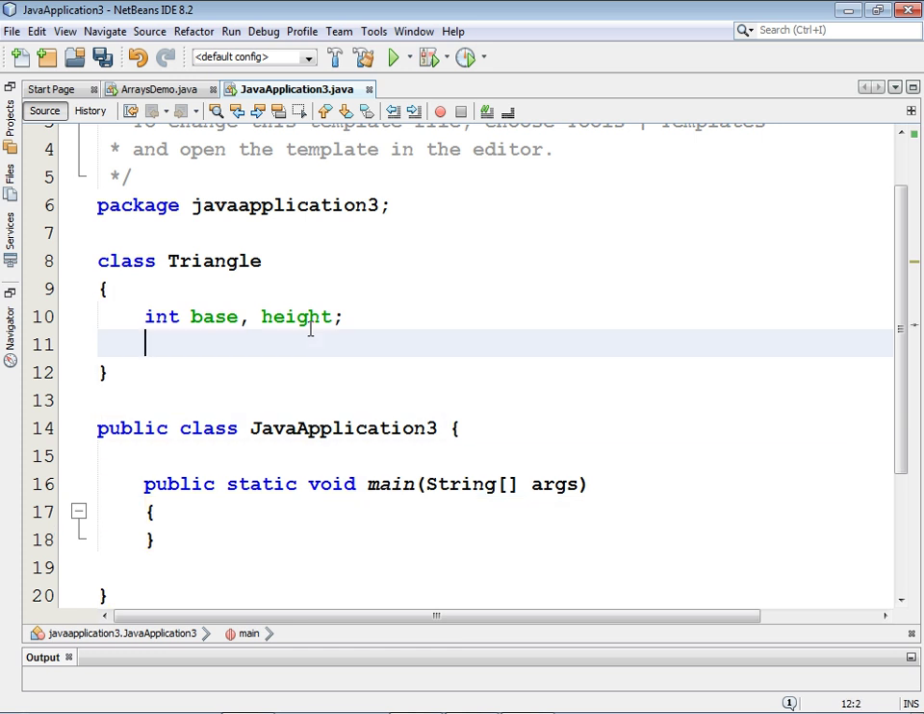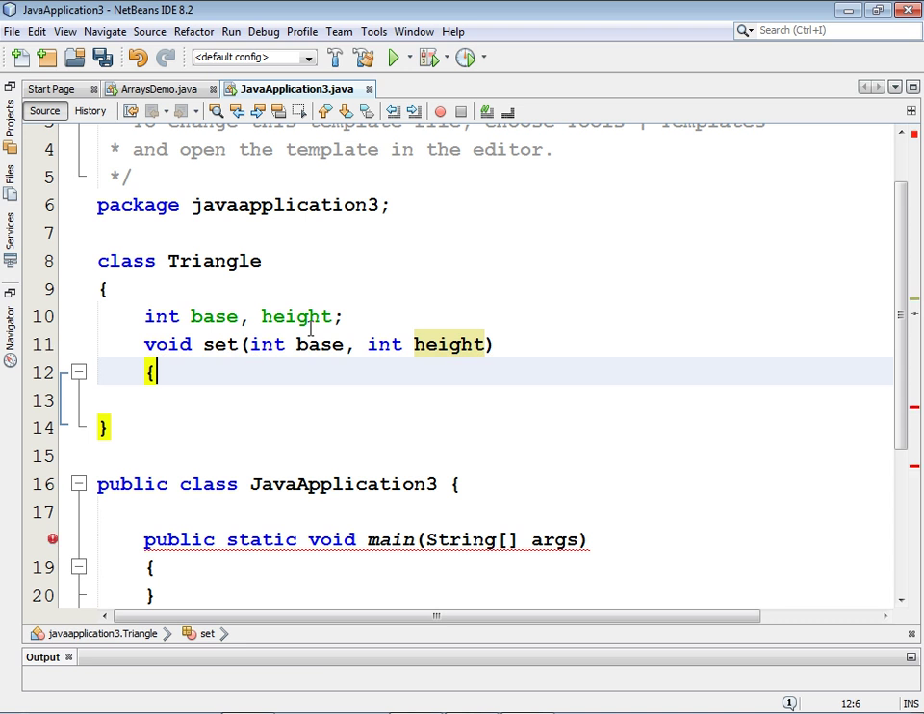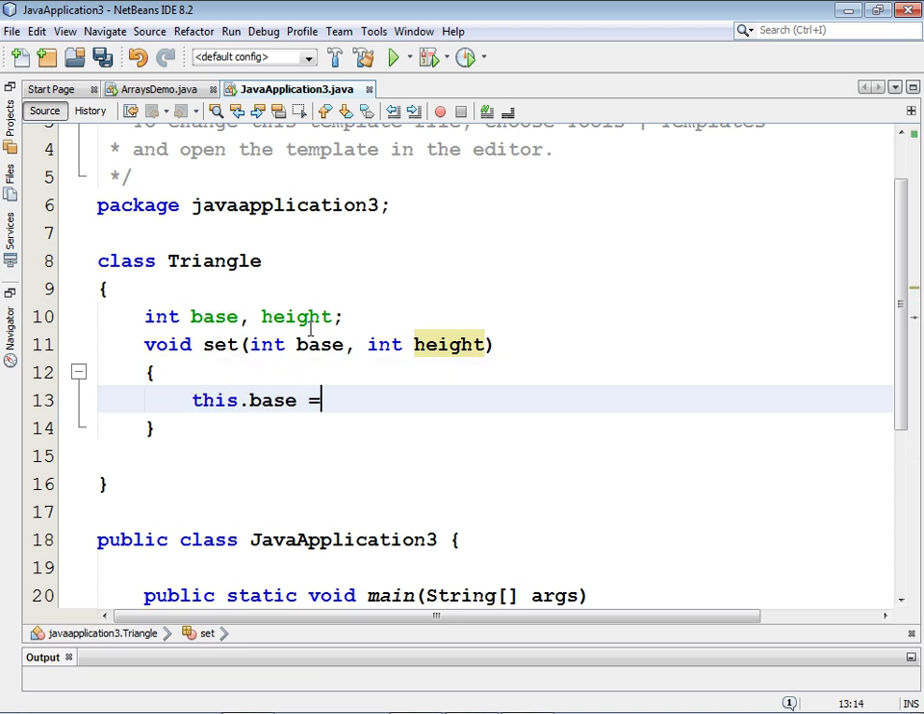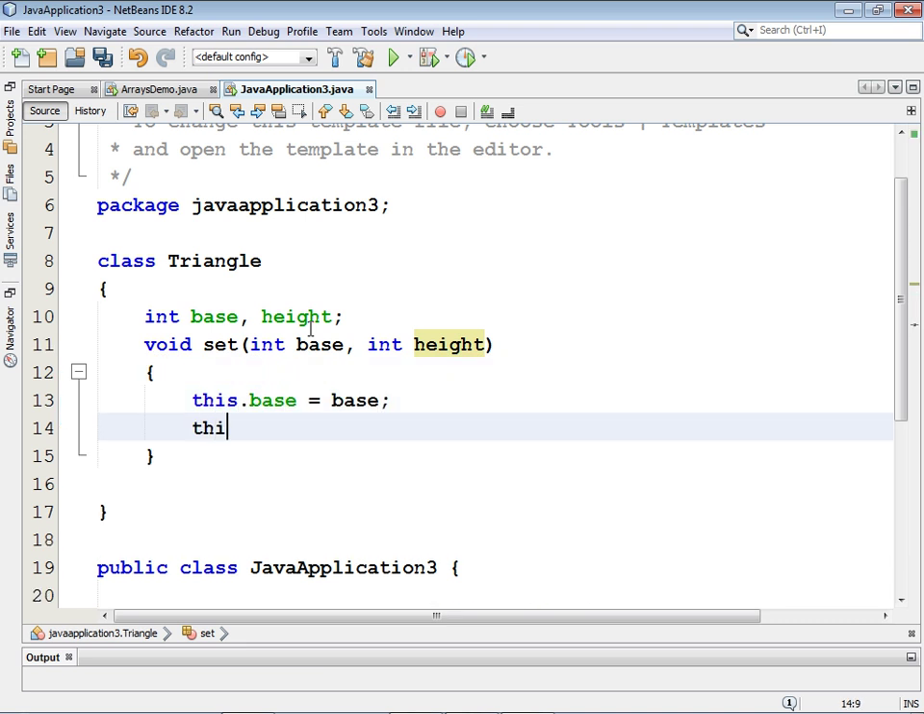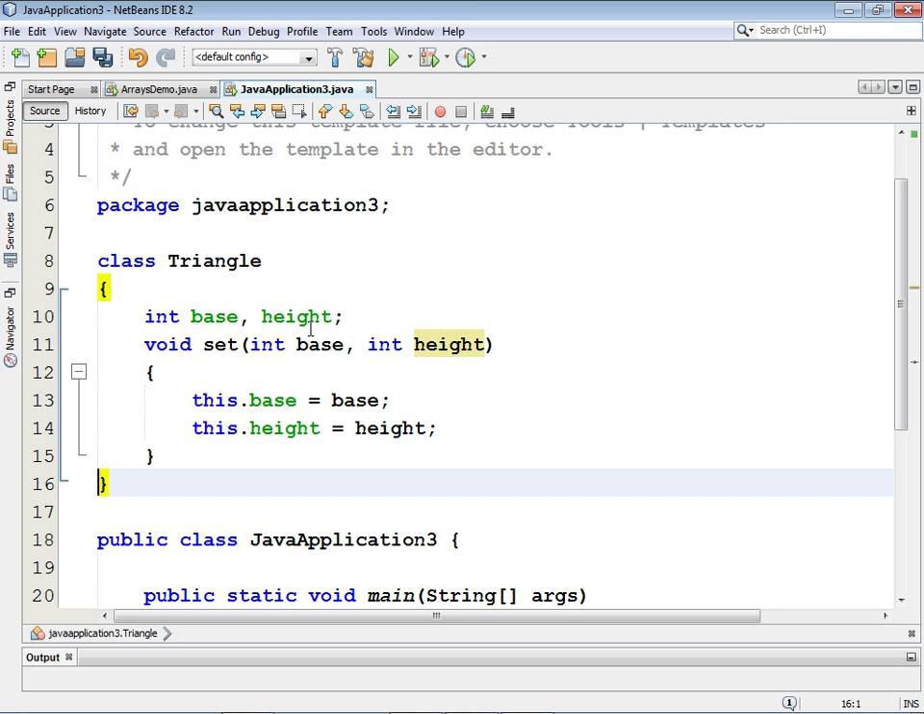Why don't we put a setter in there, though? So void set, int base, comma, int height, but I'm only going to create one setter for both of them rather than putting two mutators. So void set, parentheses, int base, comma, int height. this.base equals base; this.height equals height; Now I have a setter for both of them. That really should be a constructor, but I'm going to leave it as is.